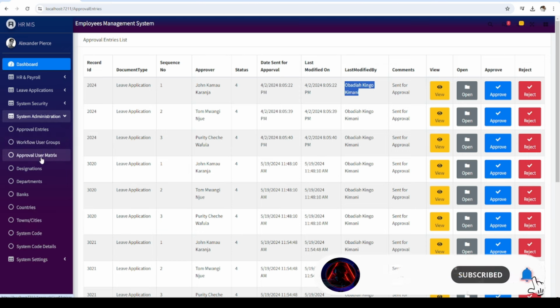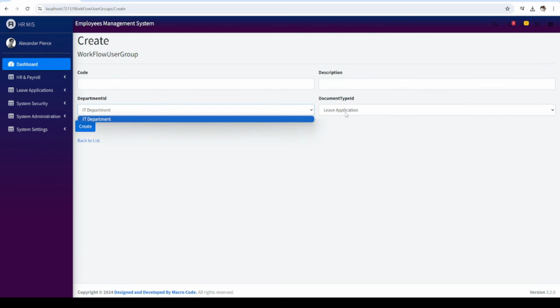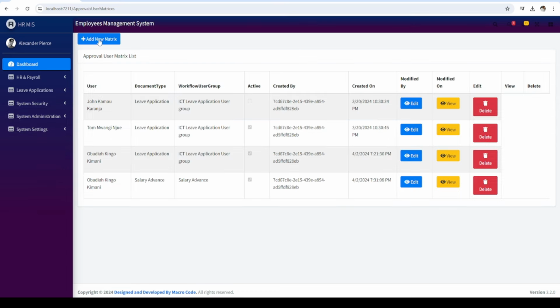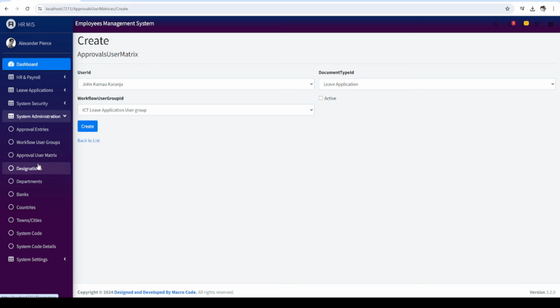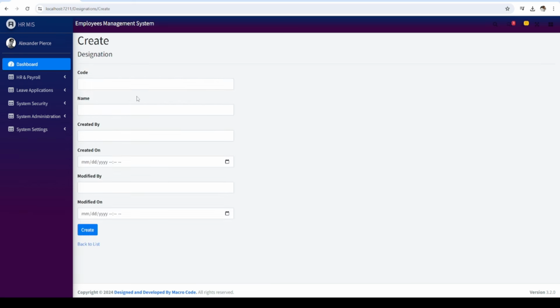Then you also have approval user group, workflow user group. This is where you define the workflow matrix, the approval user groups. Then we also have approval user matrix. This is where you tie the workflow user groups to the approvers. So there you go. Then you have the designations. You can create the designation. You can add a new designation.